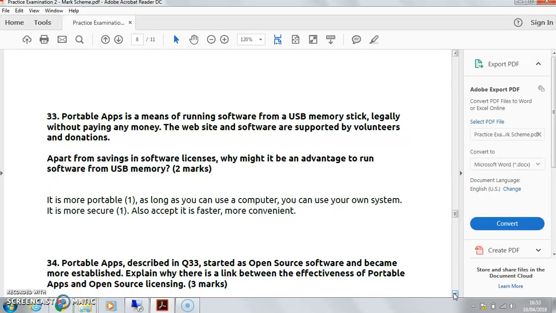Portable apps, as before, started as open source software, so community people like you and me writing the software and developing it, making it freely available and updating it, improving it all the time. Explain why there's a link between the effectiveness of portable apps and open source software licensing. Tricky one for 3 marks. Pause the video, write down your answer.